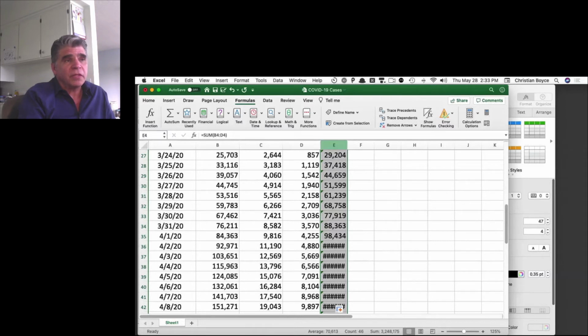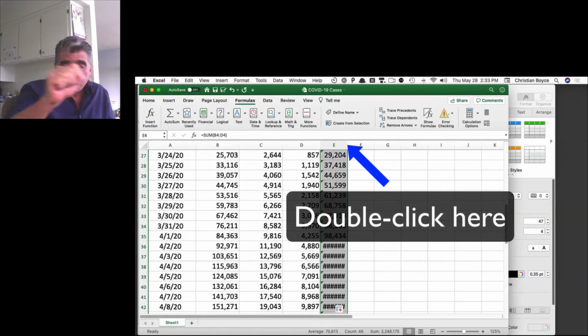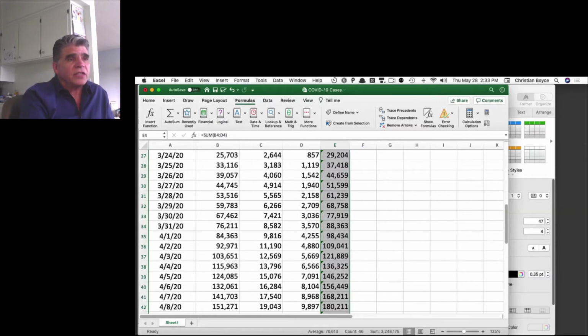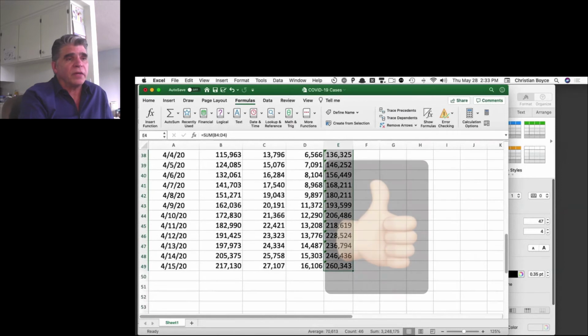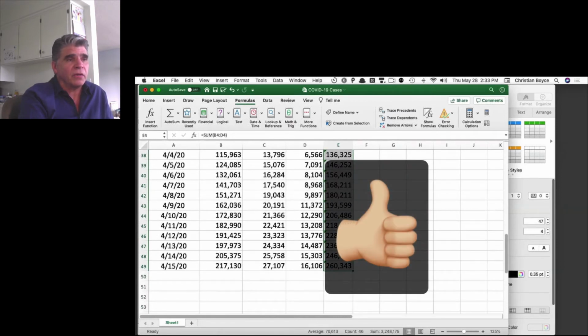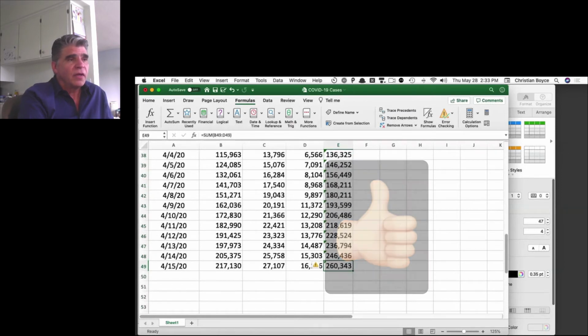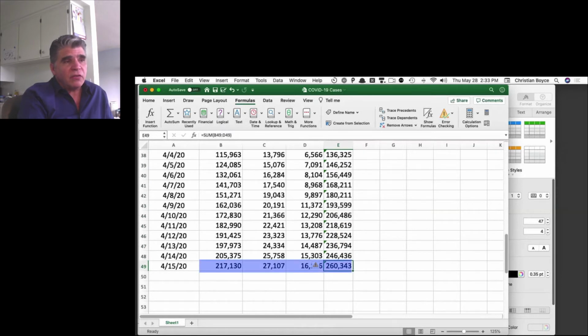So I'm going to double click on this line between column E and column F. You can see the cursor is doing this double arrow thing. And of course I could click and drag it. That's fine, but the cool way is to double click and it expands just enough to hold everything. Okay, so here's the number. And if we were to double check, this one is 217,130 plus 27,107 plus 16,106. And that equals this.